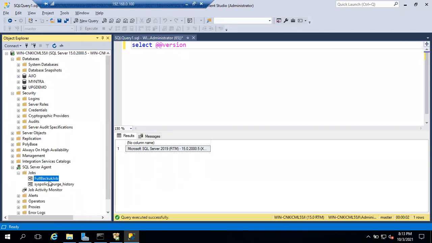This is your full backup job. So nothing will happen to your objects. Everything will remain the same. Only the version is going to change from 14.0 to 15.0. This is how we do the in-place upgrade. Tomorrow I'll tell you how to do the side-by-side migration.